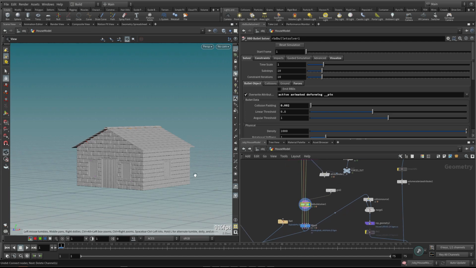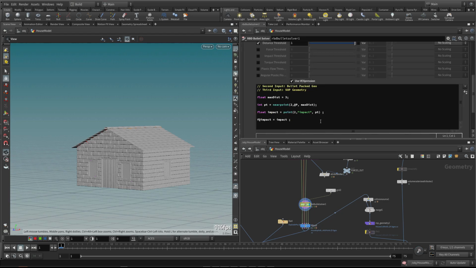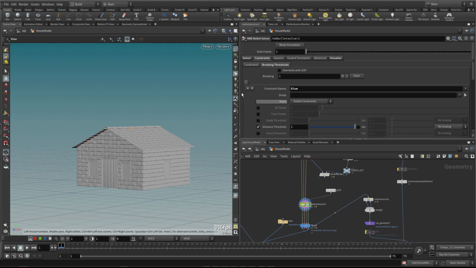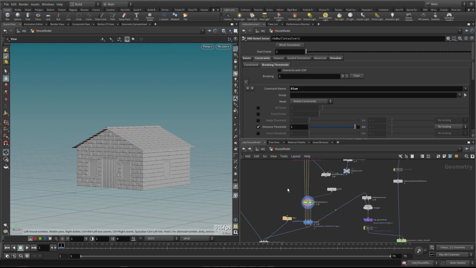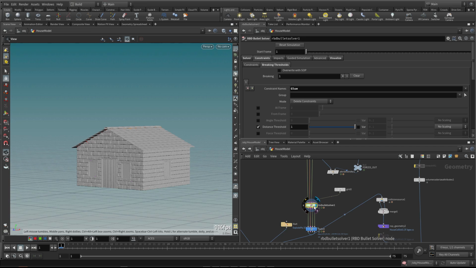So if I was to press play now, the glue constraints would still collapse. If you remember, we've got them with this expression here with the impact, so they'll still break, but there's no force to push them out. I won't flipbook that to show you, but what I will do is show you how we can add custom forces now to change this.